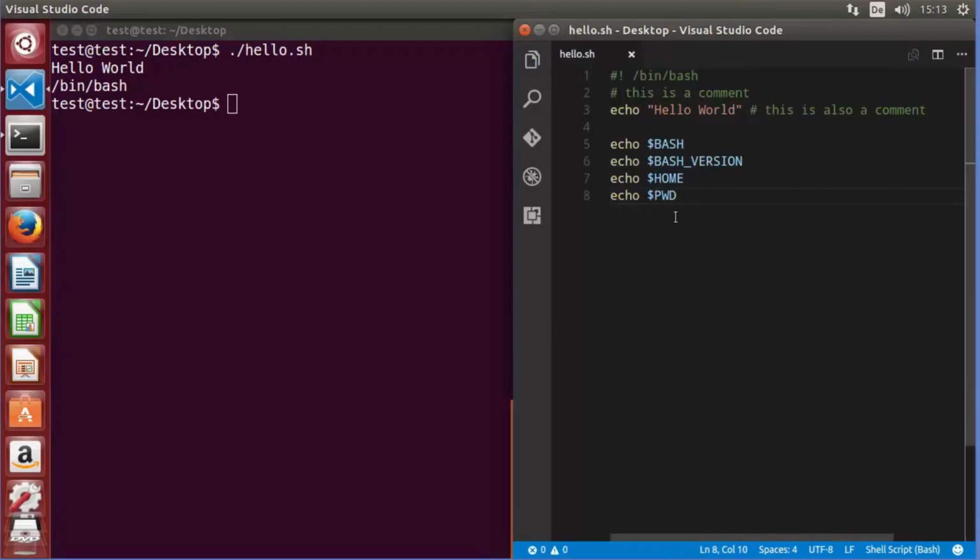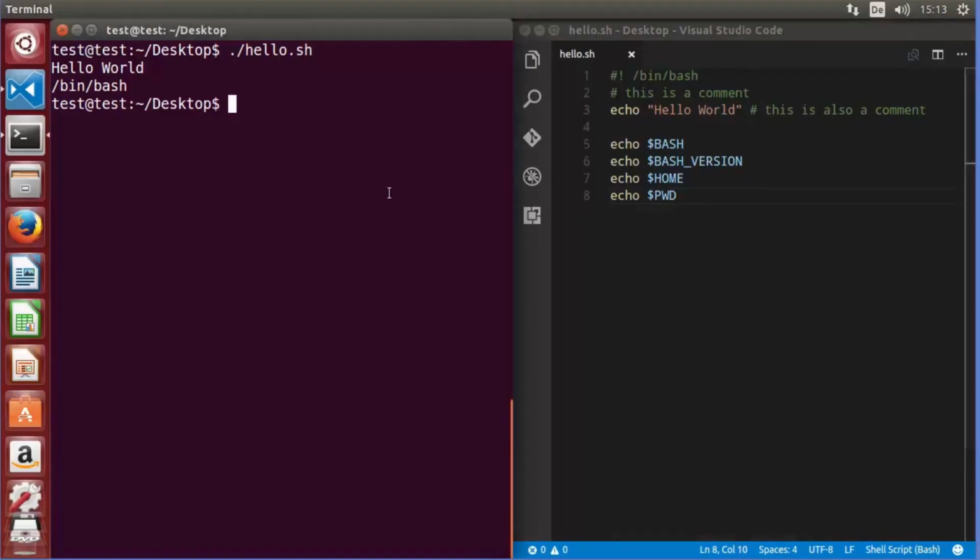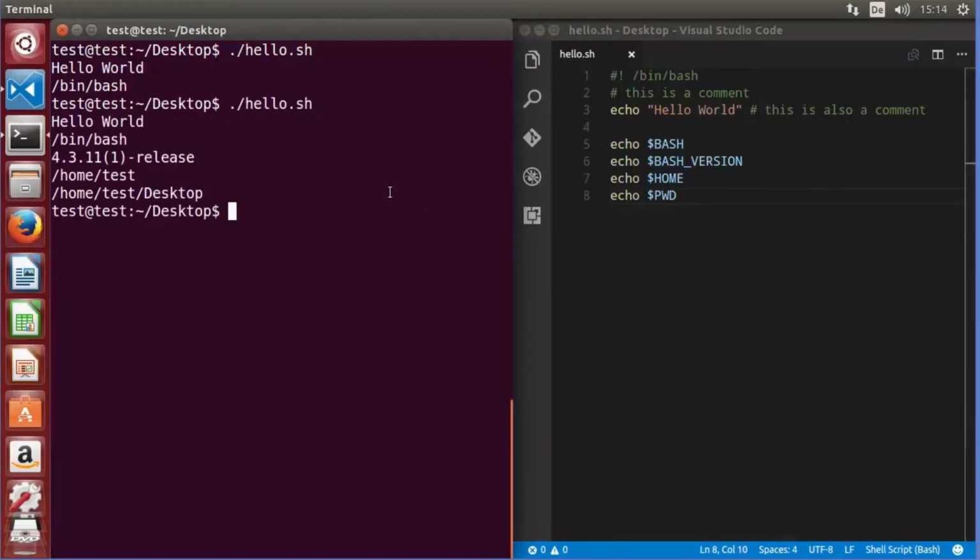There are some more variables in your operating system, but you just need to search for the system variables. So I'm going to execute the script once again, and it gives me the bash name, or shell name.